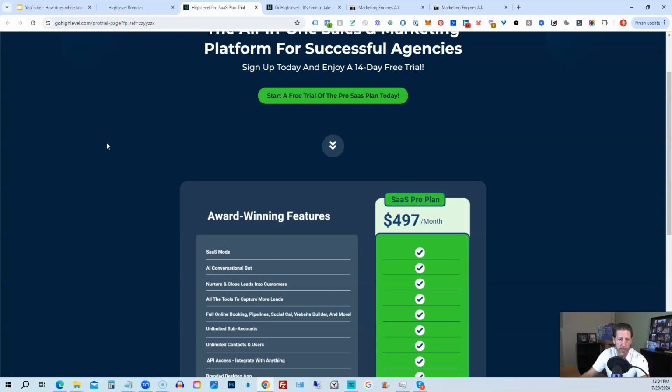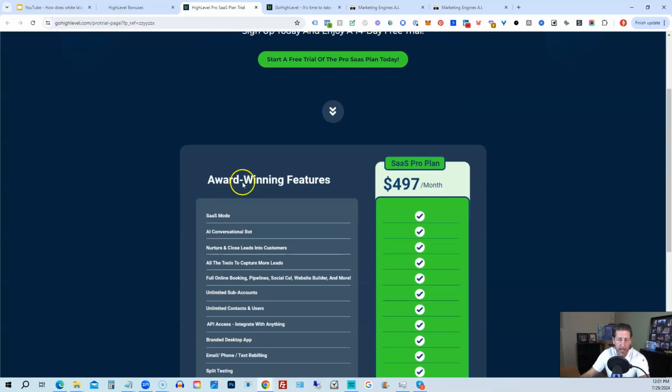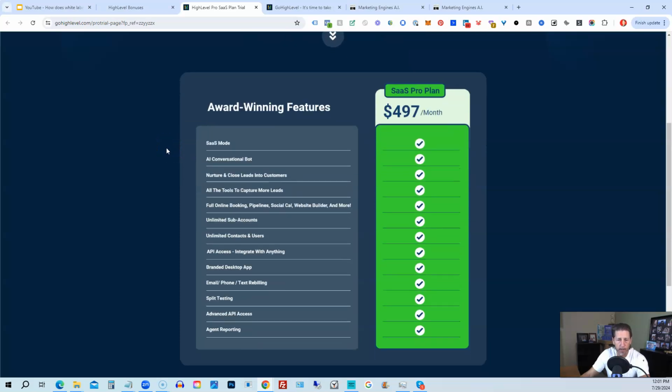So they call it Pro SaaS. I call it Pro or SaaS. And in here it's called SaaS Pro. And of course, most people know it as White Label. It's $497 a month, but it allows you to add your own branding to it, right? So it's no longer branded as HighLevel.